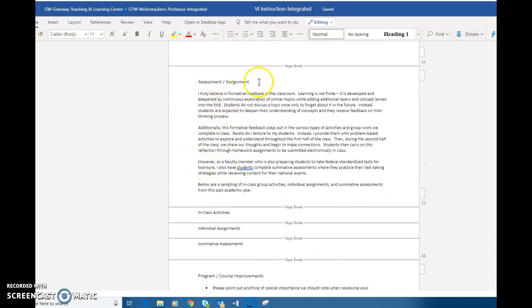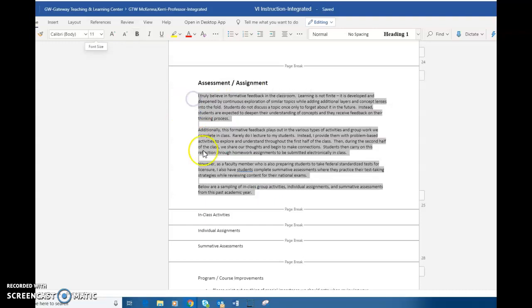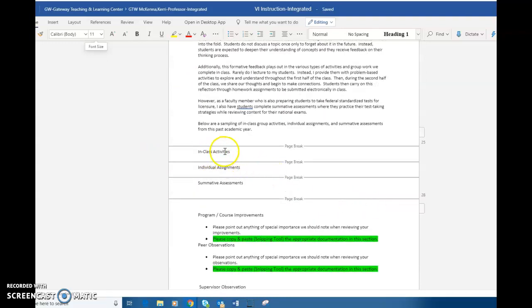Okay, you'll see here that I've moved on to assessment and assignments. So I need to come here and make this bold and add in my size 16 again. And you'll see I've written a narrative talking about my philosophy in terms of assessment and assignments. And then I gave a brief explanation of what I'm providing. I'm providing in-class activities, individual assignments, and summative assessments for individuals in the promotion committee to review.